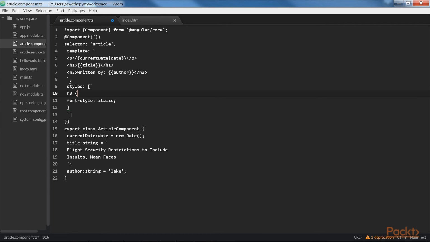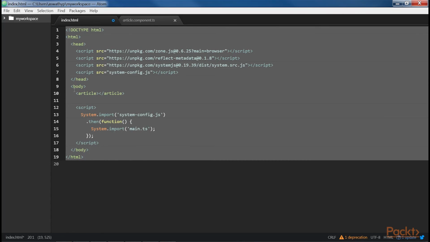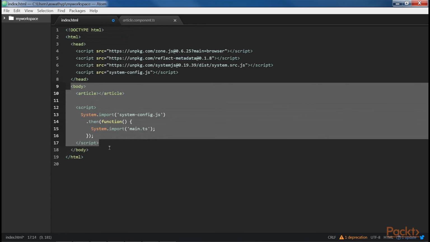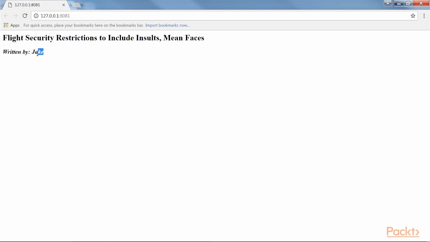Now we will save the changes done in the article.component.ts file. So, this is the index.html file, and this is the body part. This is the article tag, which is used to specify independent, self-contained content. Then save the file and refresh the local host to observe the changes. Cool! Here is the output, where we can see the statement in italic style.